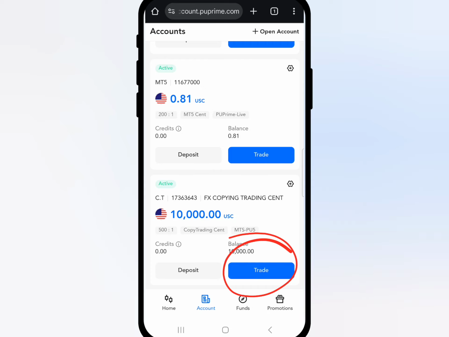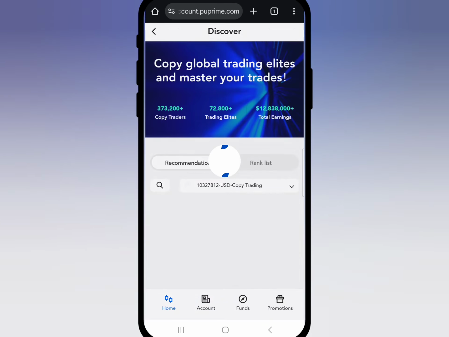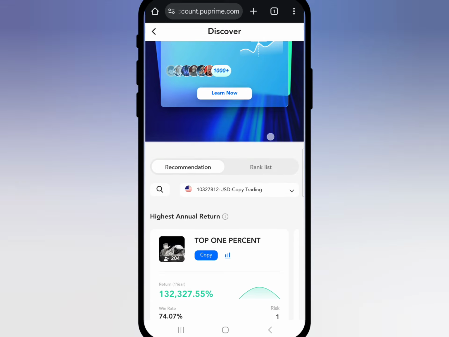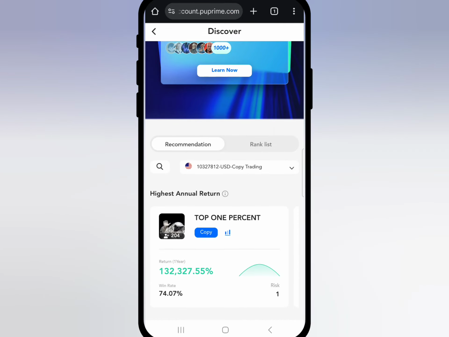You come to this trade, click on that trade. I will also show you guys how to do that on the app as well. It's the same thing. You can see it has already opened. Then you scroll down. You need to just select the account. So the account that has the money, you select the account number. So that's the account I copy.